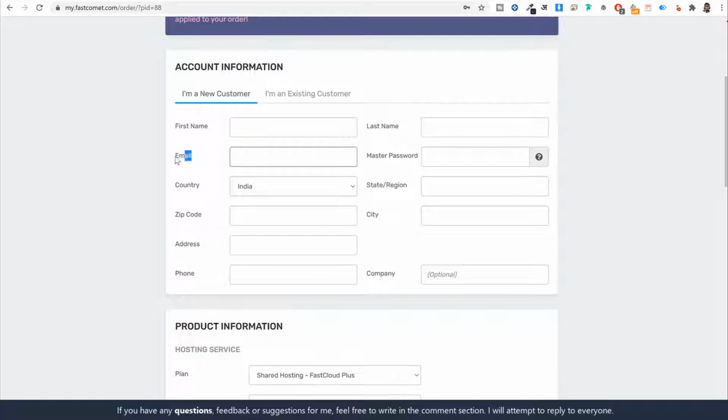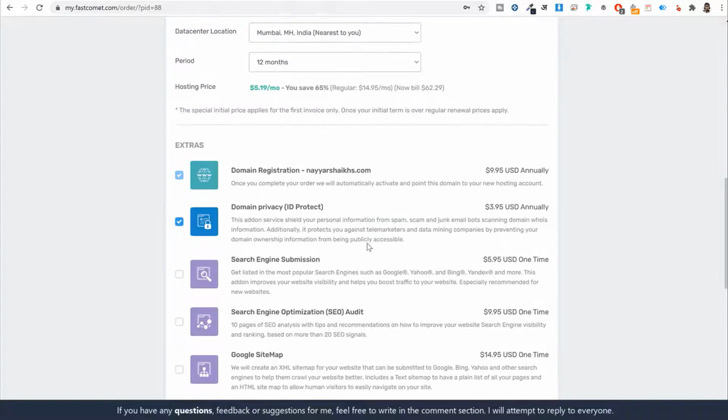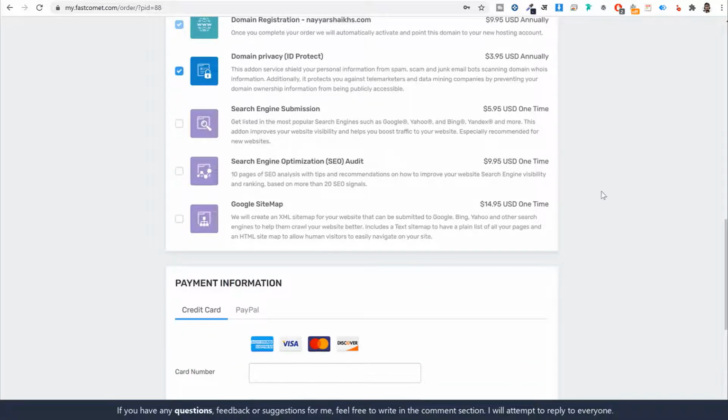Now whatever email address and master password you set in over here, this will become your login credentials. So in future, whenever you want to log into your website, whenever you want to log into your FastComet account, you'll have to enter this email address and master password. So make sure to remember that. Then when you scroll down, you'll see your product information. I would not recommend you to change anything from here. So just leave it as it is. Also make sure don't tick mark anything from here. This will charge you some extra money.